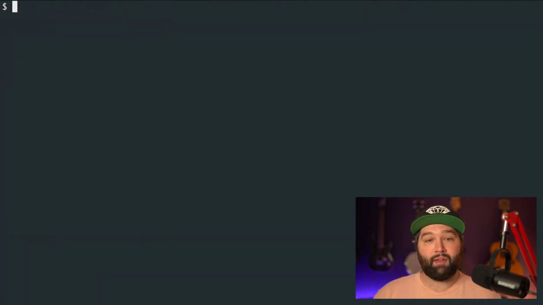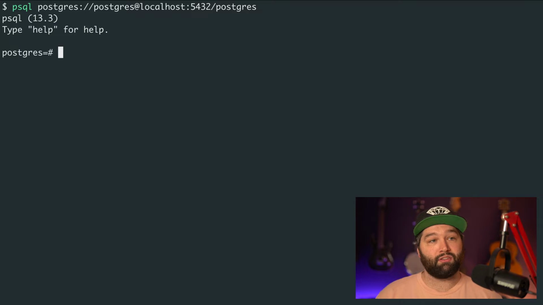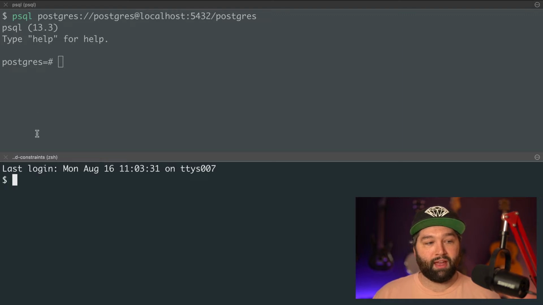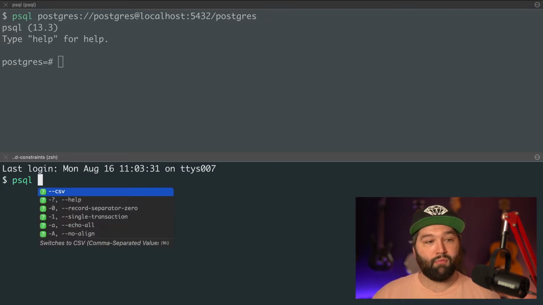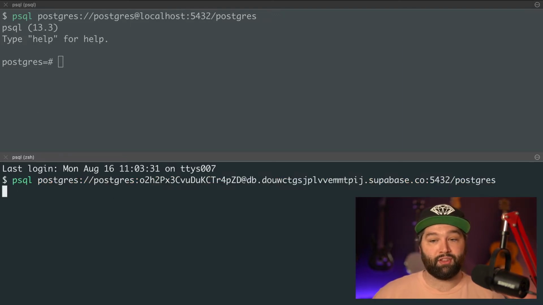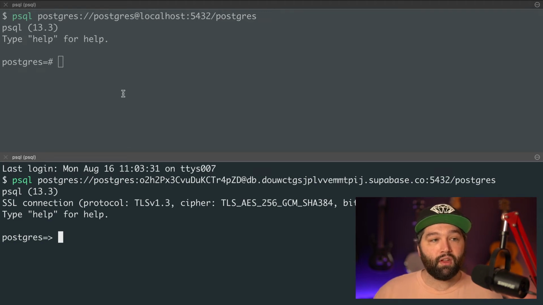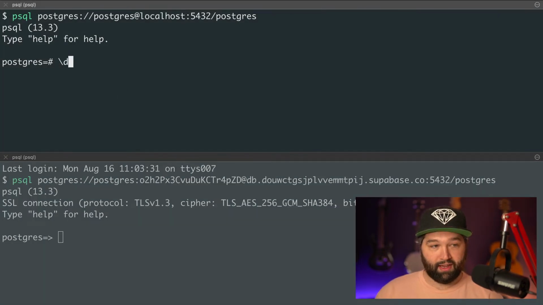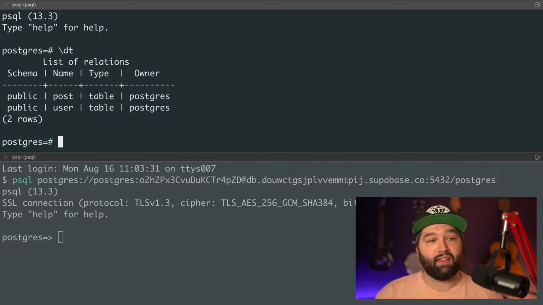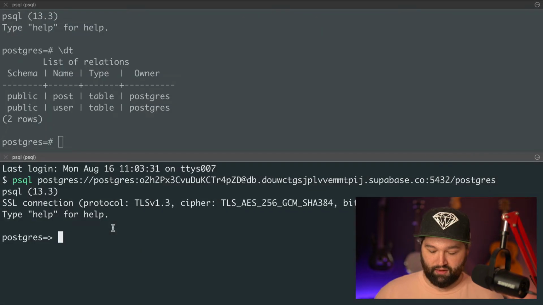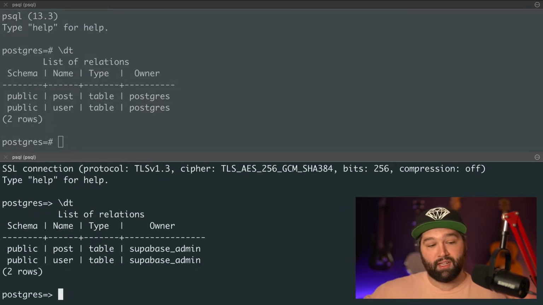Now let's open up our database and have a look at the structure. I'm going to connect to my local database instance using psql. Then I'm going to open up a new panel here and connect to our remote database, just so we can compare the structure of these two. If we look at the tables in our local database, you'll see that there is a post and a user. If we do the same thing on our remote database, we'll see that there is a post and a user there as well.